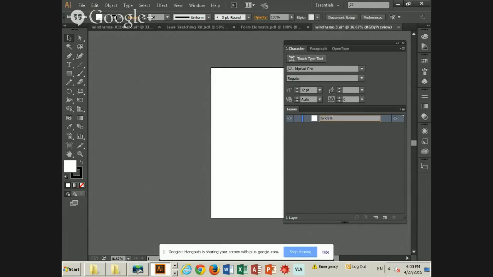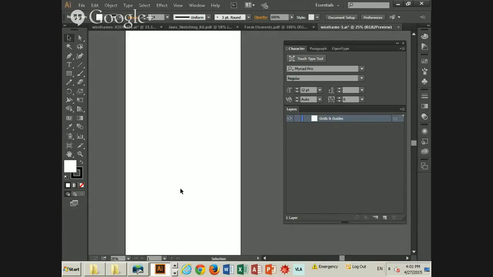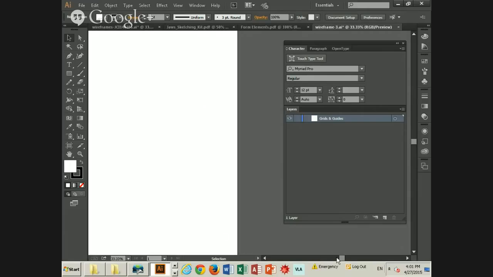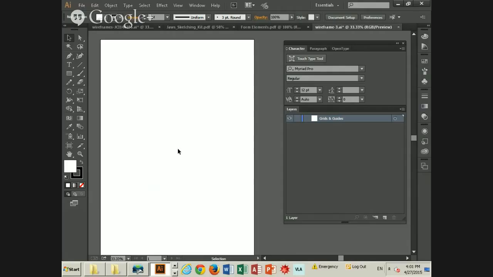grids and guides. Because basically what we're going to be doing is making our grid system into guides. So I'm going to turn this here so we can see. Let's actually do this. Move this on the screen. Okay, so now I want to make my grids.